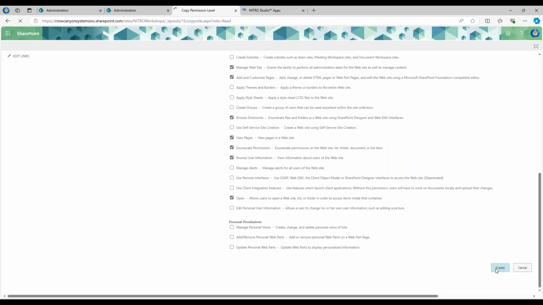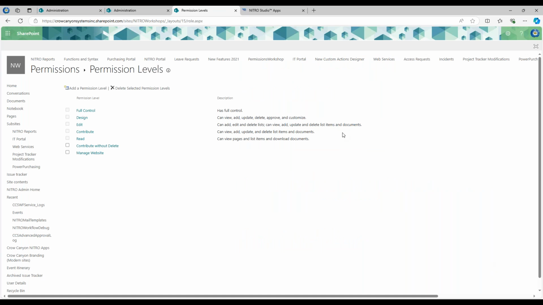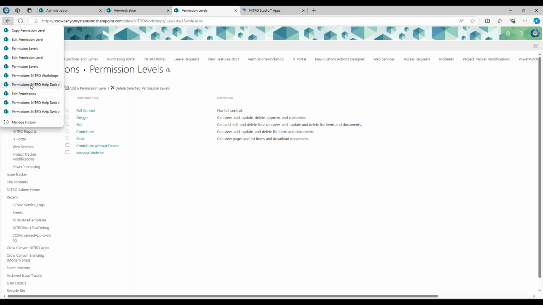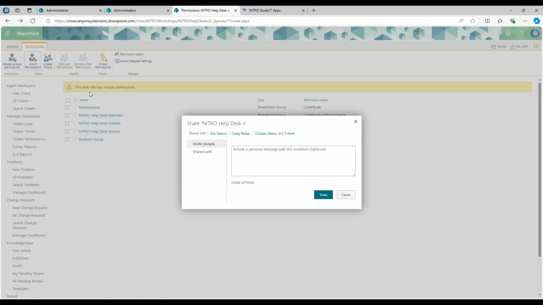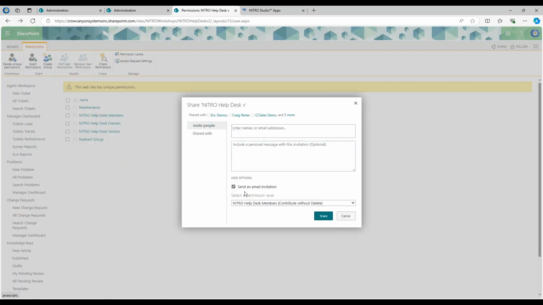So let's go ahead and create that. Now we have that manage website permission. I'm going to go back to my help desk V2 level. Now let's say I have a particular user I want to grant manage website. They may already be in the members group or the visitors group. The owners group will have the manage website permission by default, but if the person's not in owners and they're in members or visitors, but you want to elevate their particular permission, you can go ahead and do this.